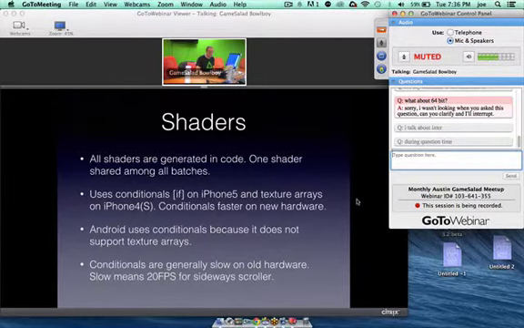On an iPhone 4, we use arrays of textures, whereas on iPhone 5, that's slower than using conditionals. So on iPhone 5 and above, we use if statements in the shader to select which mega texture that tile is going to go onto. So conditionals are much faster on new hardware.